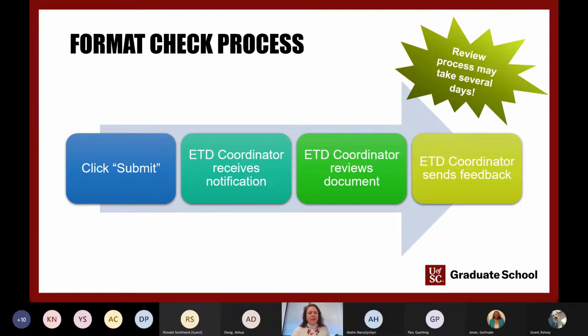You are going to click submit. That's important. And then the ETD coordinator, that's me, I will receive notification that so-and-so has submitted this thesis or this dissertation. And it's important for y'all to know that I do review everything in the order it's received. So if you send me something on Friday, all the stuff that was sent earlier this week will have to come before that. And then I might get to yours. But as soon as I get to yours, I will review the document. I'll put comments on it.